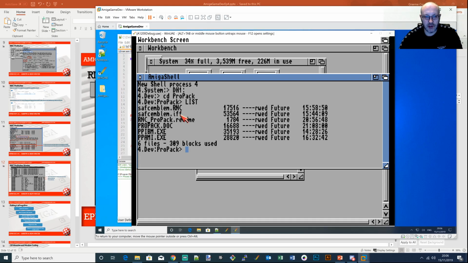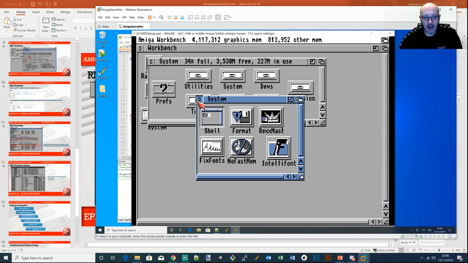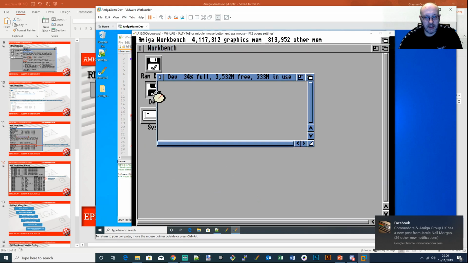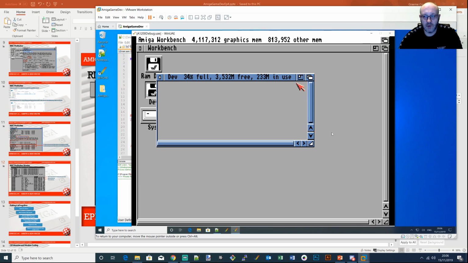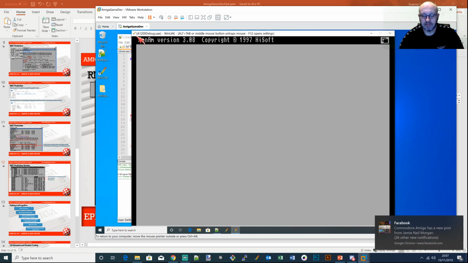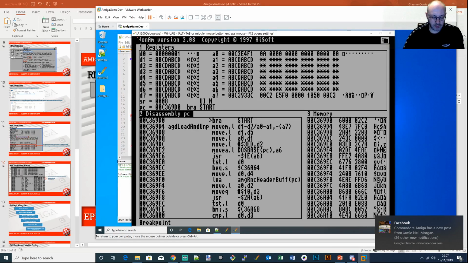Now we're going to take that file and have a look at it and see what it looks like in Monam. Let's do that right now. If I come back here and go into dev, no, the quickest way is to simply reboot the machine. We should get there. So I've just loaded up Monam.